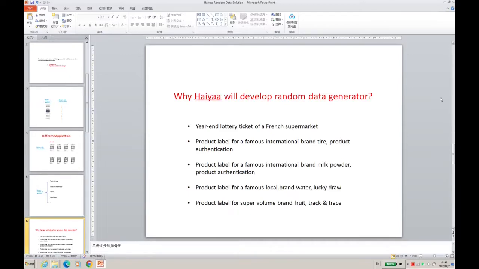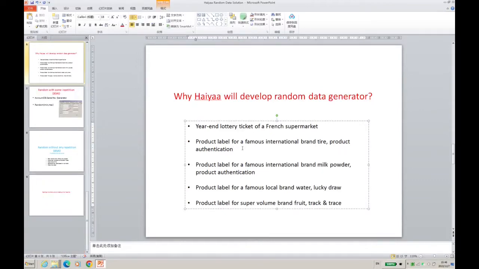For example, I met a customer who produced a year-end lottery ticket for a French supermarket. Simply, they used the Excel random function to generate data. But finally, they found there was repetition. I remember there were 2,000 tickets, but about 7 to 8 tickets had the same code. Another is a customer who produced labels for an international Japanese tea brand. They found that the code was the same.